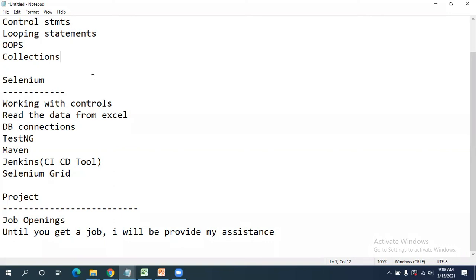Everything we are going to learn practically. How to work with the different controls, the Java part, TestNG, Maven, Jenkins, Selenium Grid. Everything we are going to discuss practically, whether everything is working fine or not. So these are all the various things I am going to cover as part of the Selenium course.